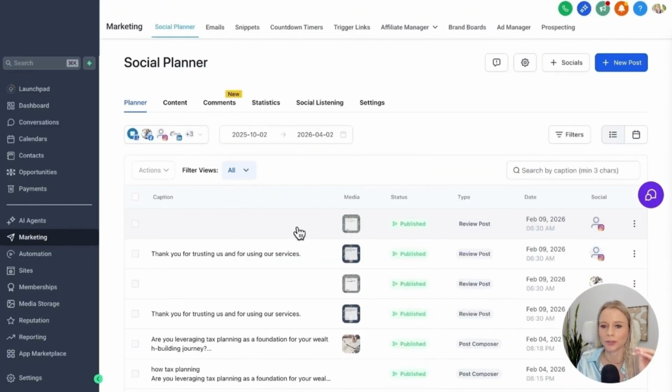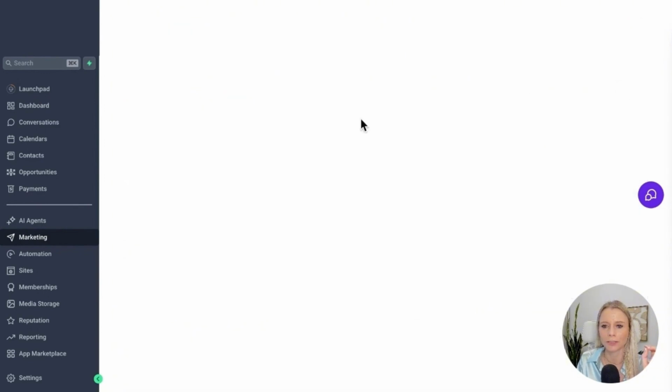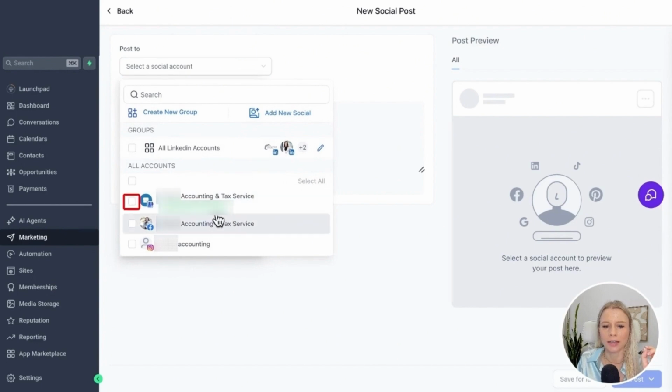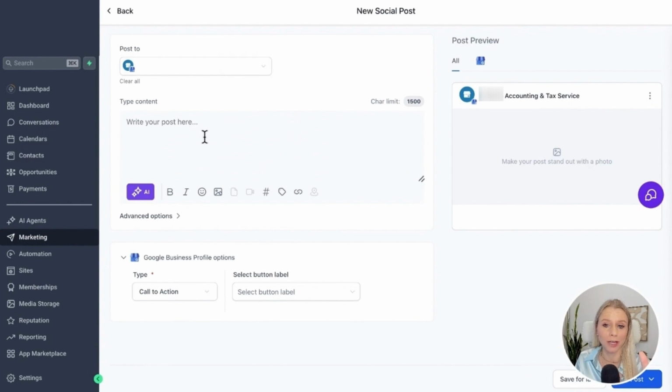Click schedule a post and you will be forwarded to the social planner. Let's click plus new post, create new post. From the drop down menu, let's select the Google My Business account. Here you can type your content yourself. You have a character limit of 1,500, or you can use AI to help you with that. So let's create one using AI.